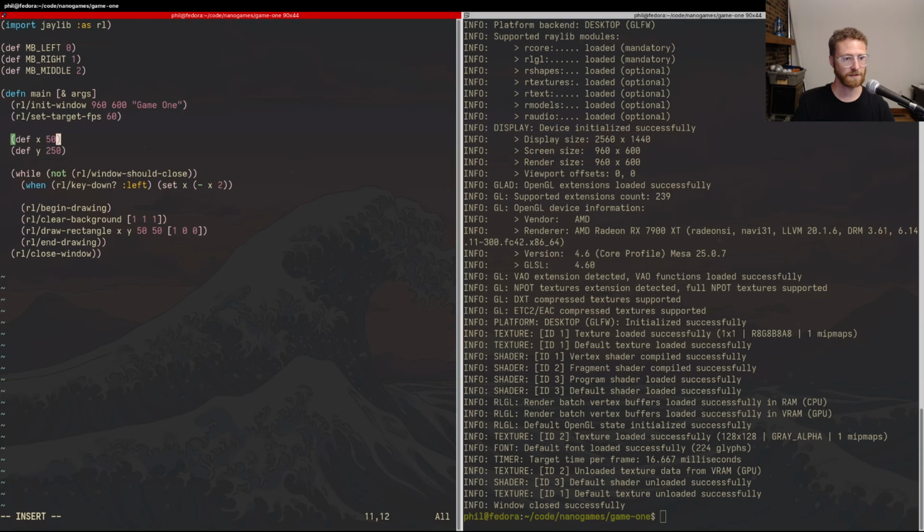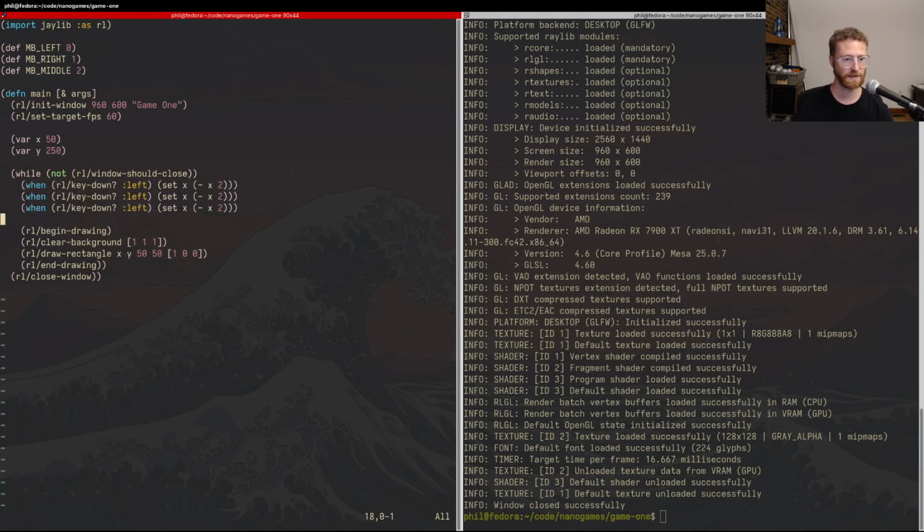Oh, also in Raylib or Janet, we want to make these vars because we want them to be mutable. So definitions or defs are immutable variables and vars are mutable variables. So we're going to have those be mutable. And so that's good for that. And let's copy this and do left, right, up, down.